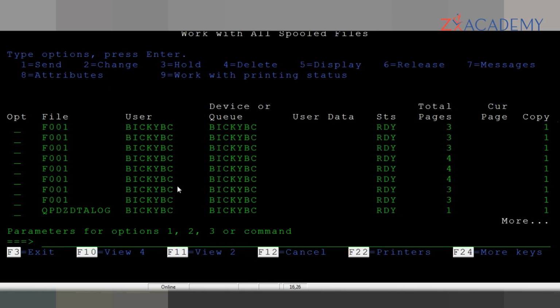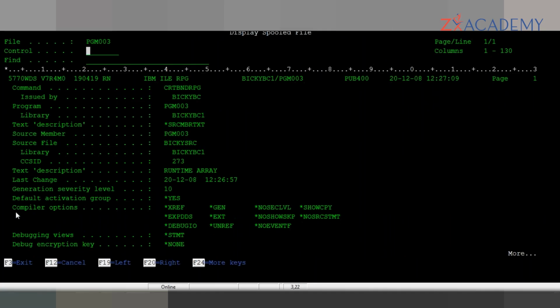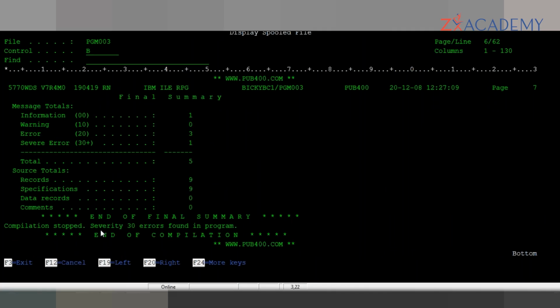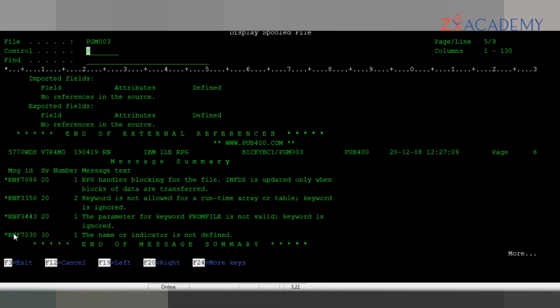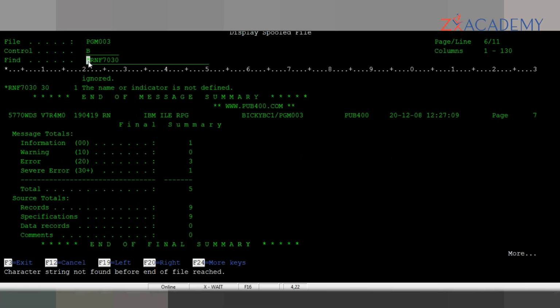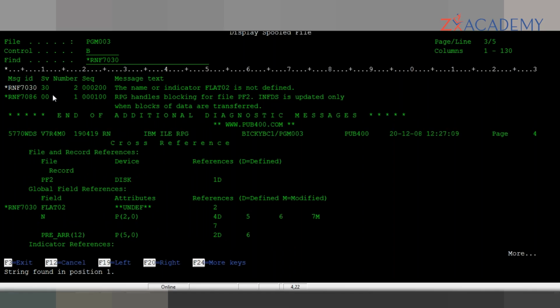Take here Shift F6 to go to the bottom. The last program will be your latest compilation. Go to the bottom, and at the bottom you will page up to severity 30. Page up, and it will tell you that a name or indicator is not defined. So copy it and paste it there, Control V, Shift F4. Now this is the issue, severity 30.